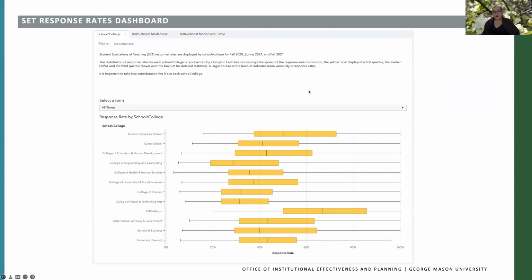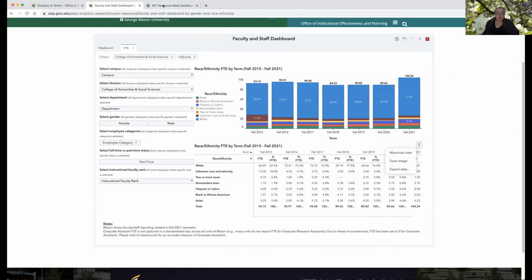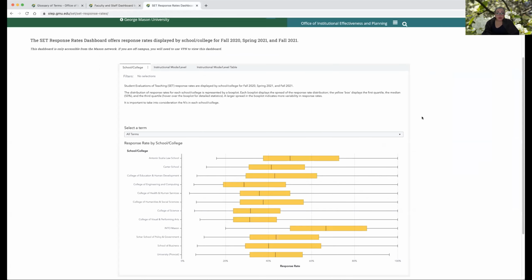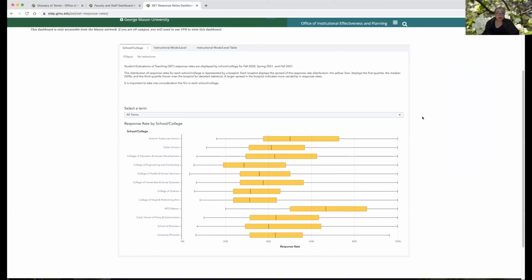Okay, thank you, John. I'm going to be showcasing the Student Evaluations of Teaching, or SET, dashboard. The first tab of this dashboard contains box plots displaying response rate by school college, and you can select by term. Each box plot displays the spread of the response rate distribution.